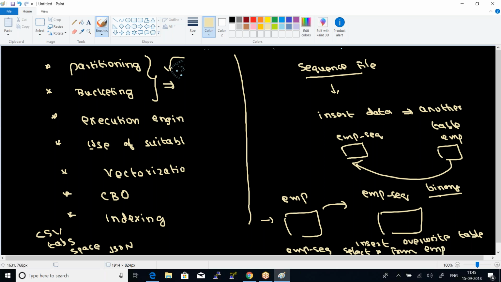This is the command. We have already created the tables employee_sequence and employee. The employee table contains the data, stored as a text file. From that table, we are writing the content into employee_sequence, which is in sequence file format. I will show this to you, and you can apply all this. I need you to understand how you can load data into the different file formats.